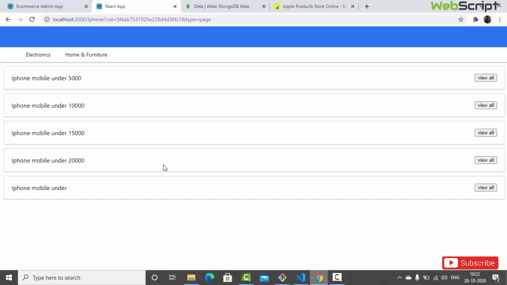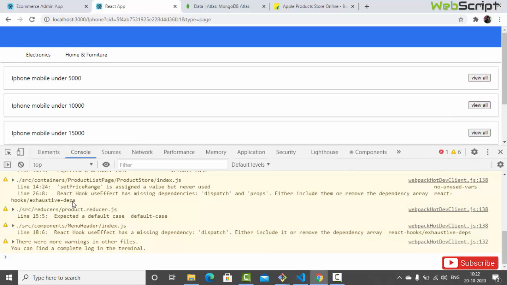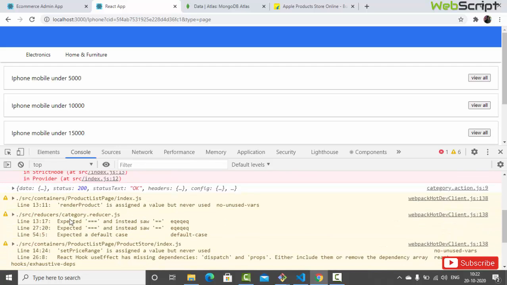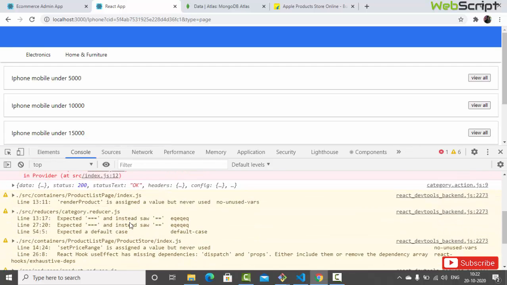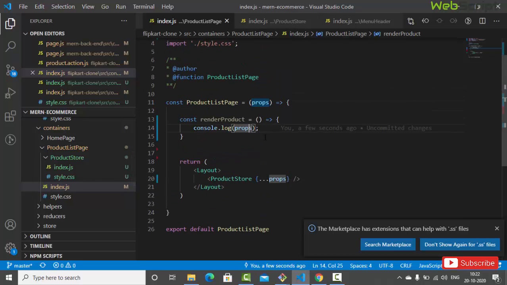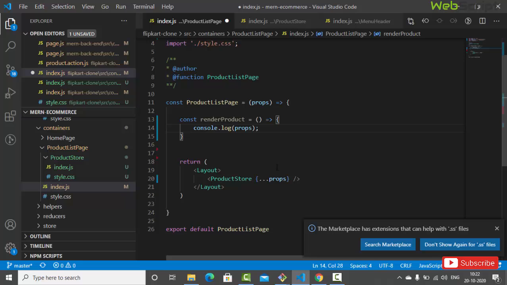Now let's open the browser, inspect the console, reload. Where is it? It is not calling. Oh, what we have to do is call this renderProducts, and also we have to return something, or it is not important. So let's call that renderProducts.